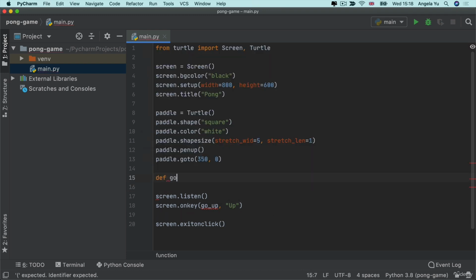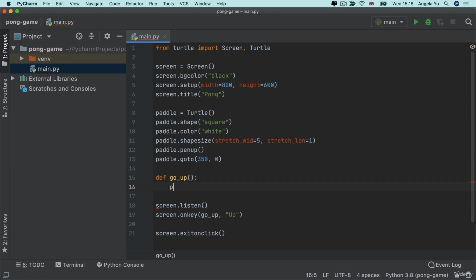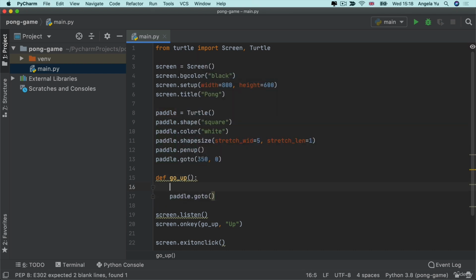Now let's create our go up function, and this function is going to take our paddle and move it so that it goes to a new position. The new X position is not going to change. The only one that's going to change is the Y position. So the Y position is going to be the paddle's current Y core, but it's going to go up, so it's going to need to plus, let's say, by 20. Now we can tell the paddle to go to its current paddle.x core, so we're not changing that, and then to go to the new Y position.